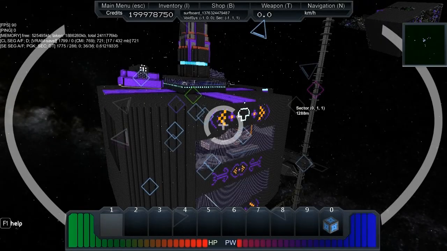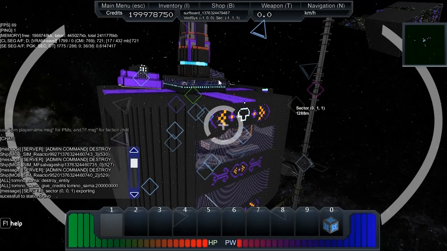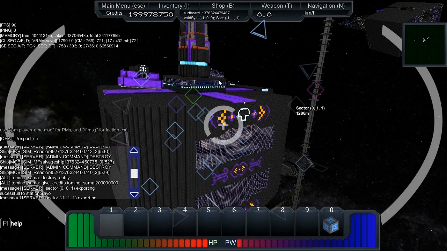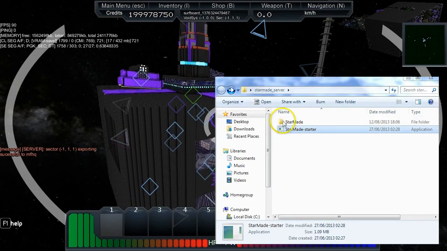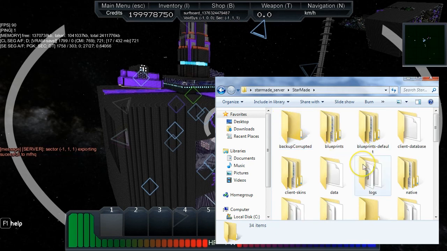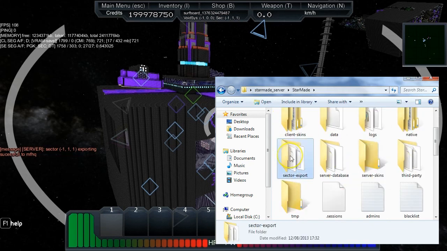For now, this is what you have to do. You note the sector that we're in. We're in -1, -1, 1. It's very simple. What we're going to do is type slash, and this is where I fail and put it in the wrong way around. I'm going to go with export_sector and then -1, -1, 1, and then we're going to call it MFHQ. Call it what you want. Done. Now there will be a file called MFHQ which I can import to any sector I want.